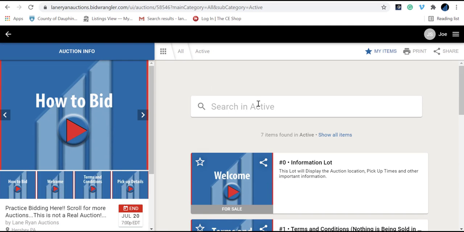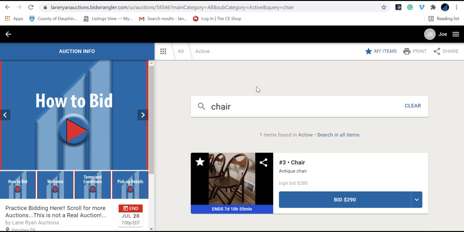You can sort by searching. So if you want to look for a certain item in an auction, you want to search for a chair you're looking to purchase, type in chair, and it will pull up any lot that has the word chair in it. So whatever you're searching for, that's a great feature.